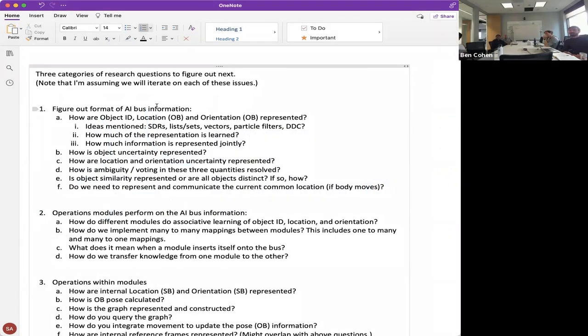Okay, so this is a very cut and dry way of looking at things. I don't know if it's the right way, but I've split it up into 3 different categories. The first one is figuring out what the information is that's transmitted across the AI bus, and what is that information? The second one is that each module has to operate on that information. There's various things that have to happen. So these are sort of questions along those lines.